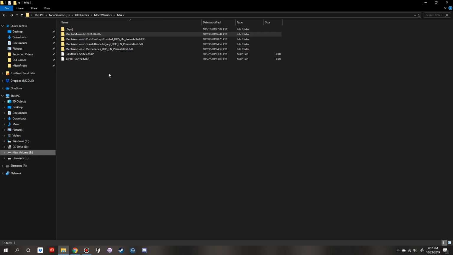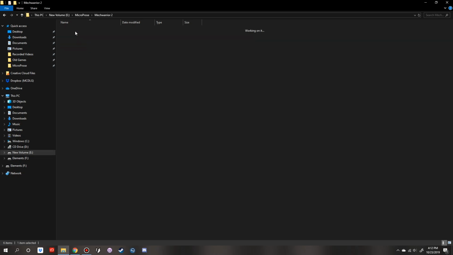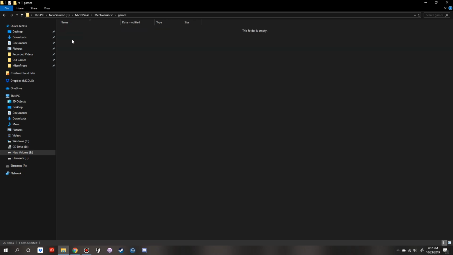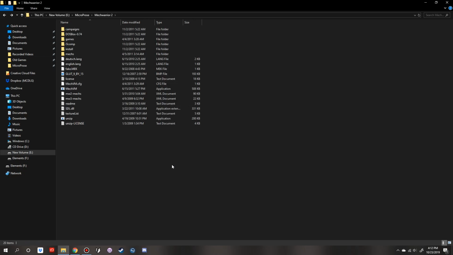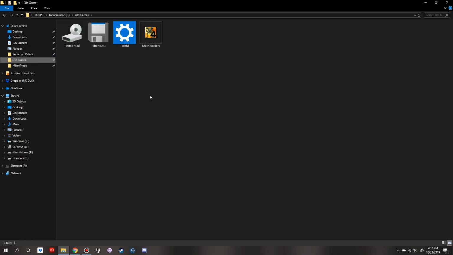So I moved the MechVM here and I renamed it MechWarrior 2. You'll see here's all the MechVM files, and you should see that this games folder is empty. Okay, now that we've done that, and I've made sure to let you guys know to not put all this into your downloads folder, let's start working on the tools.